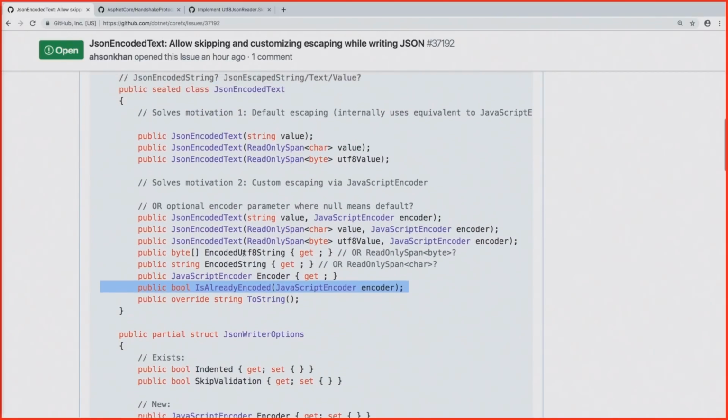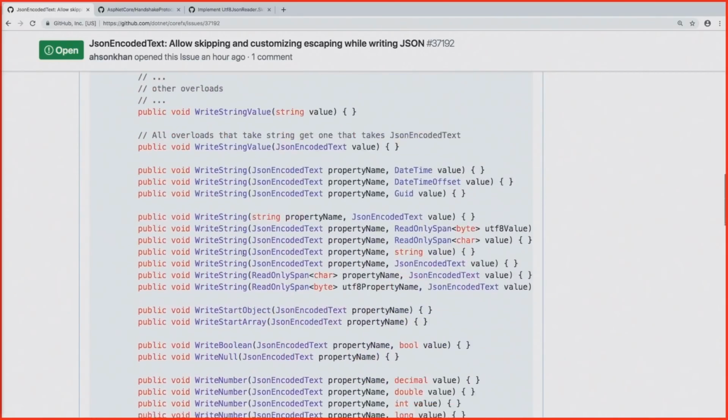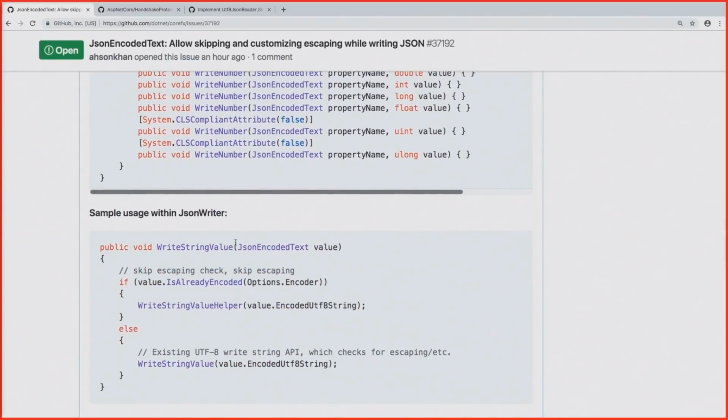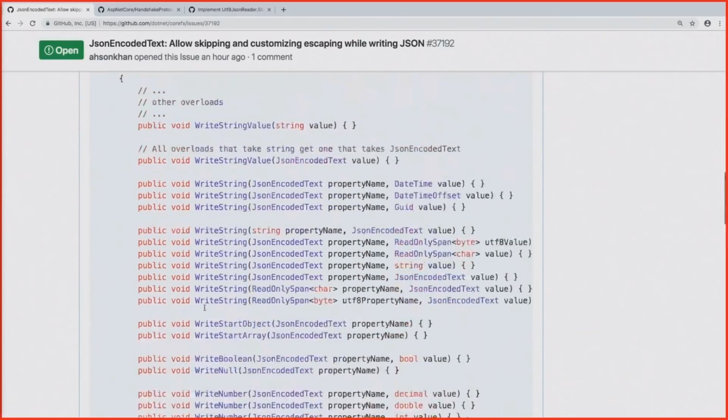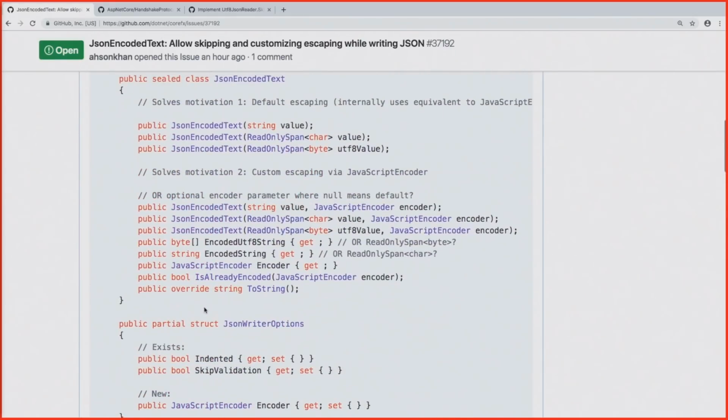The JSON encoded text always wins, which means on the writer, if this is passed in, we always go down this path. I don't even think you need the encoder on the JSON escape text, to be honest. It's just the byte of string, that UTF encoded string. Can you repeat that, Levi? What do you not need? The encoder property. I don't think you need the encoder property on the JSON encoded text, because if the caller has said I assert that this is correct for any possible context, then what does it do?